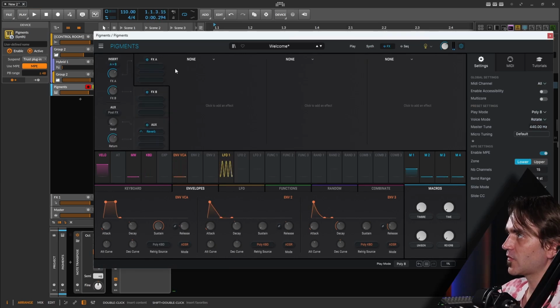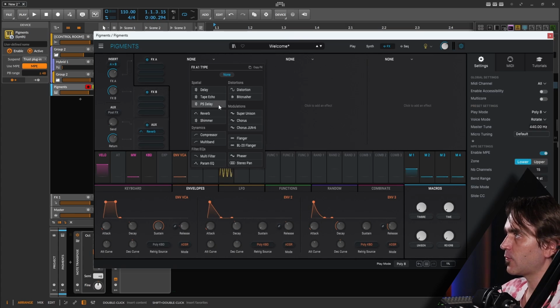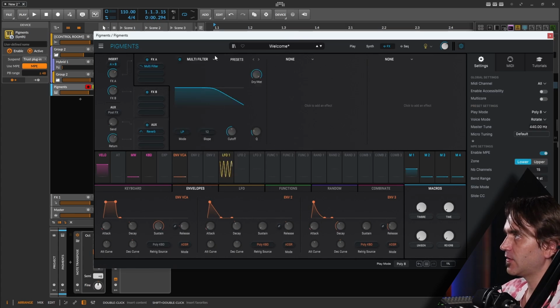Okay, so here we can put some effects. What I want to do is put a filter here in the effects, but I want to switch this over to a high pass, just so we can remove some of the low end.